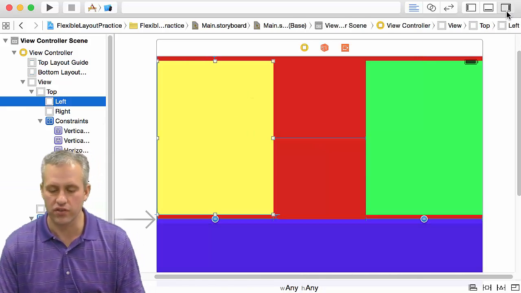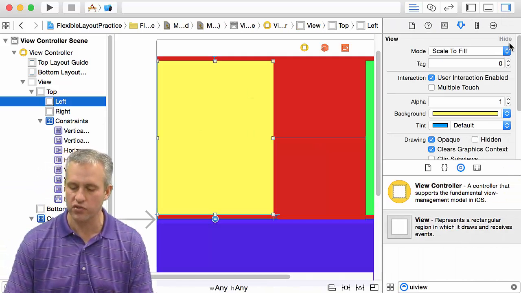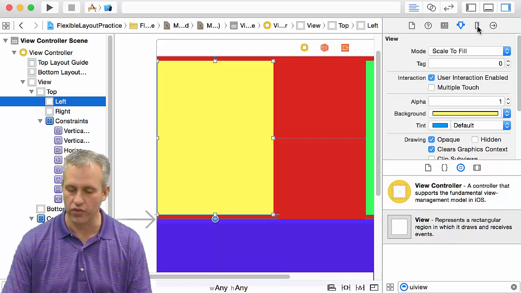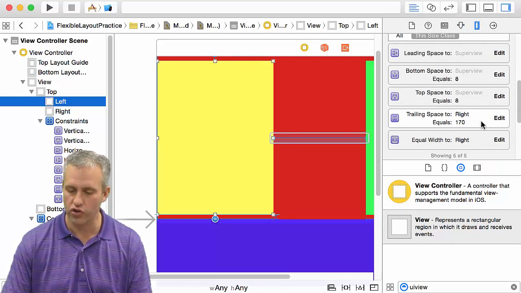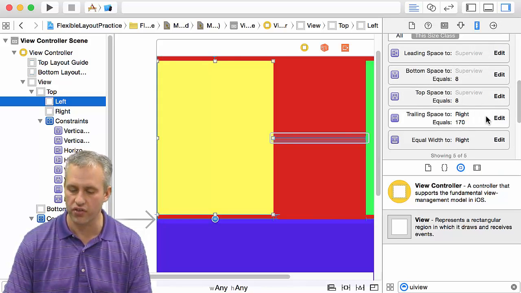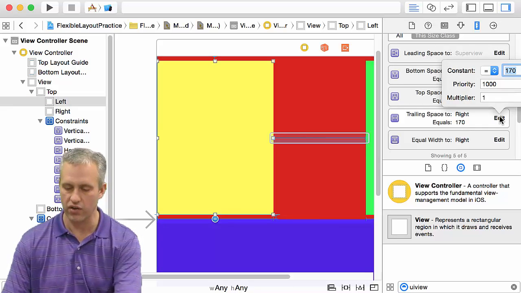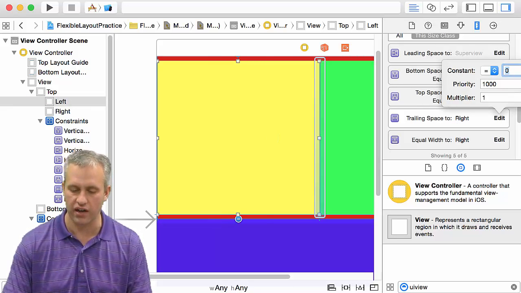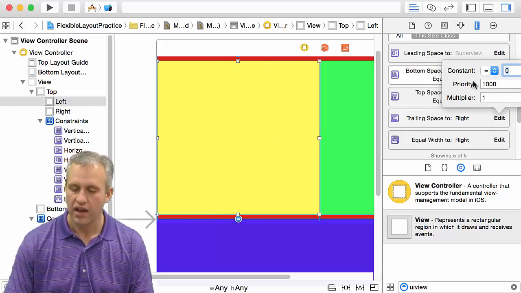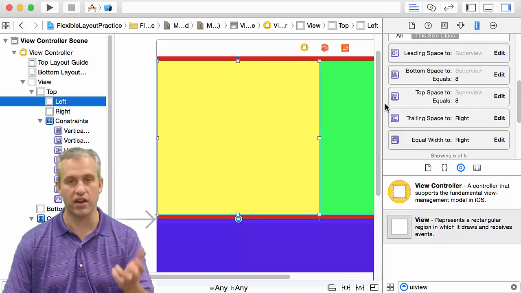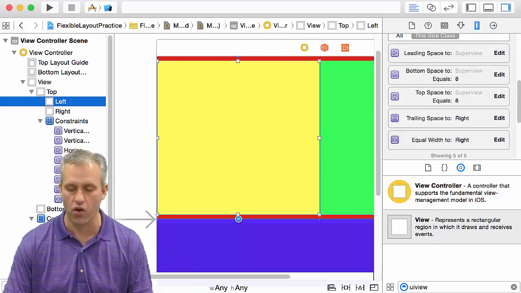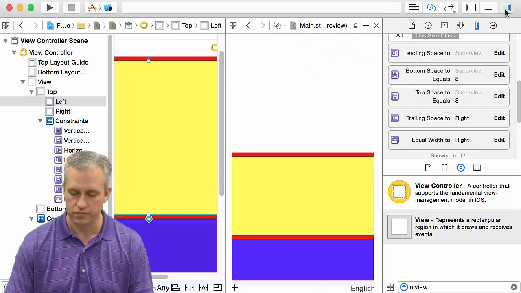Another way you can find these constraints is to open up the property inspector over here and click on the ruler. And it'll show you all these different rules. So you can see that here is this rule that I would like to edit, and right now it's 170. Instead, I'd like to make it 0. It's kind of nice changing it in that way because then it actually updates the view for you all in one step, which is cool.